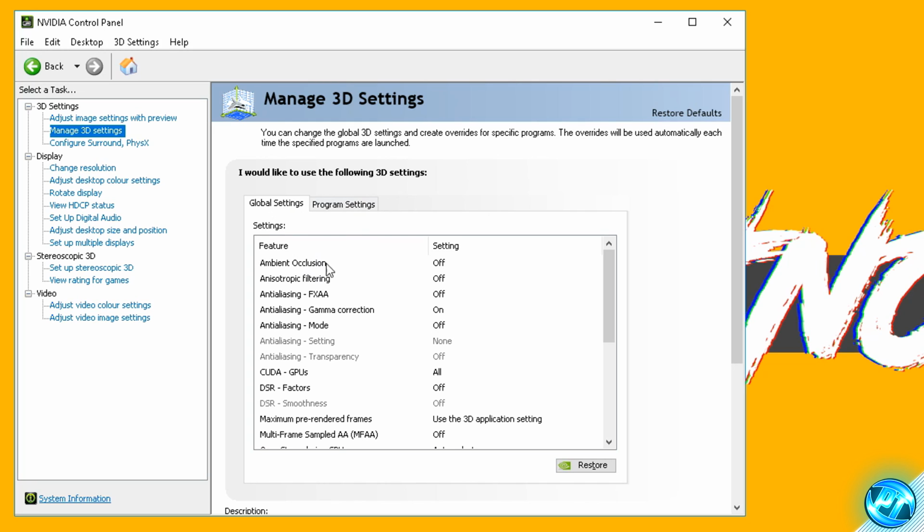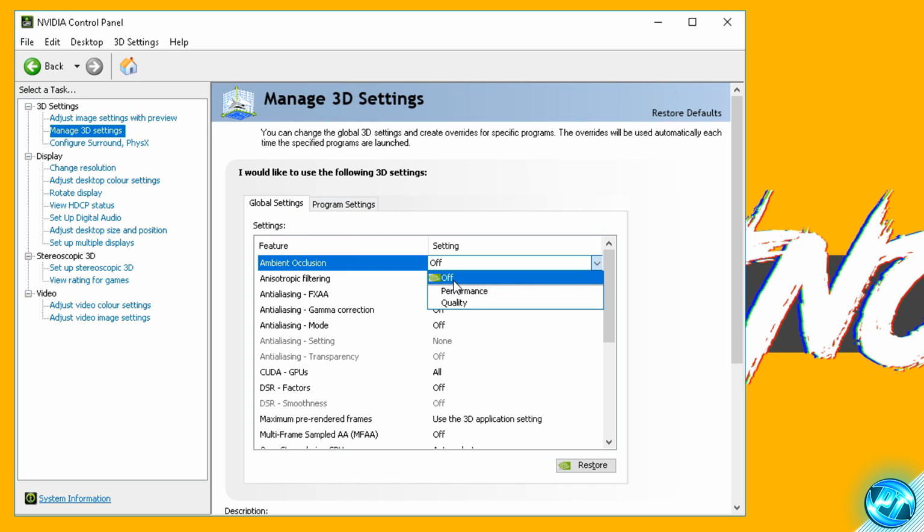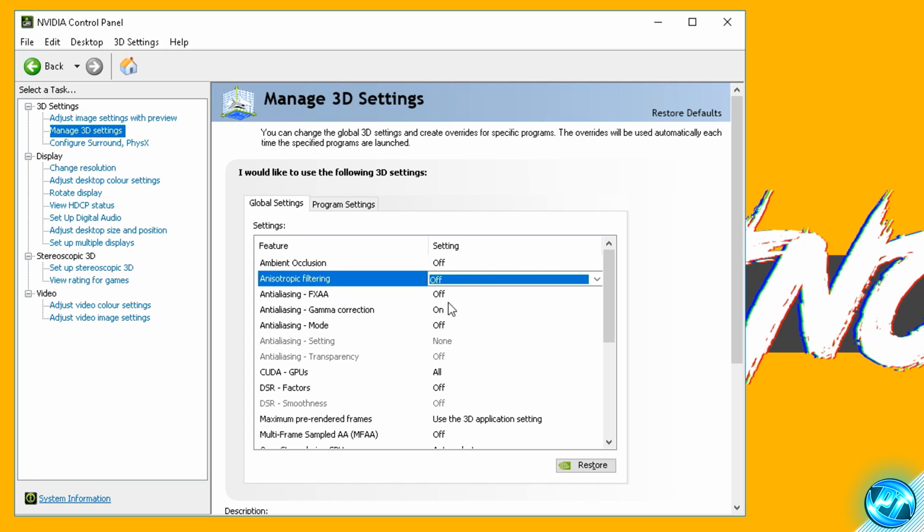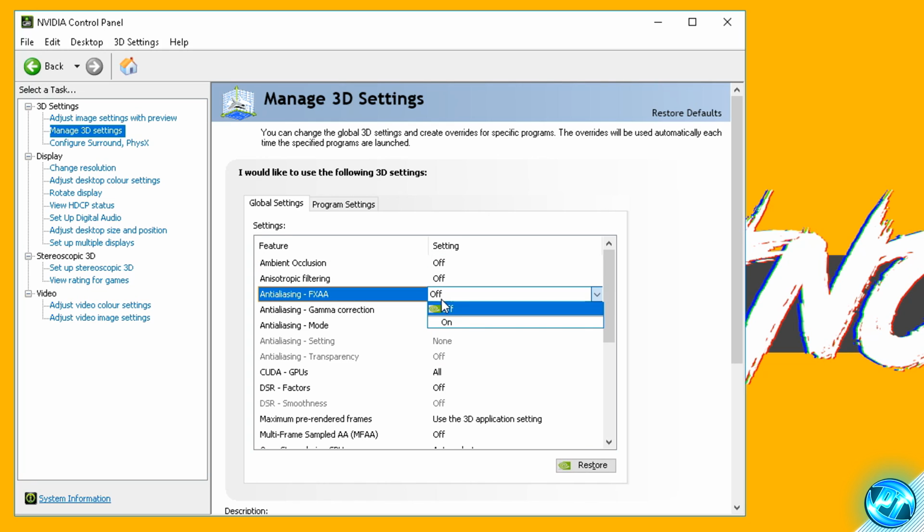With inside of here, we're going to be going over to ambient occlusion, switching this to off. Anisotropic filtering, we're going to be turning to the off position. Anti-aliasing FXAA, switch to off. Anti-aliasing gamma correction, I keep on. Anti-aliasing mode, we switch to off.